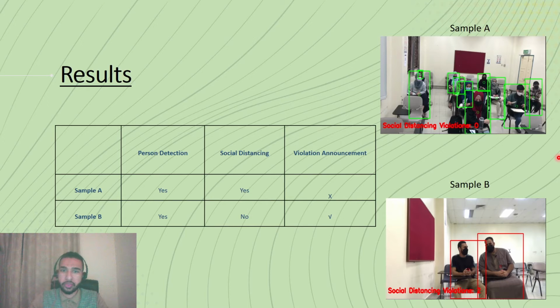Now, finally, coming to the results. So for this project, there are two testing environments. We have sample A and we have sample B. Now, as you can see in sample A, in the figure up here, the system was able to detect the students. Each student here is bounded by a rectangular box with a centroid. And also the system was able to detect that the students are observing social distancing. So each student's box is labeled green, showing that they are all practicing social distancing. Therefore, the violation announcement was not triggered.